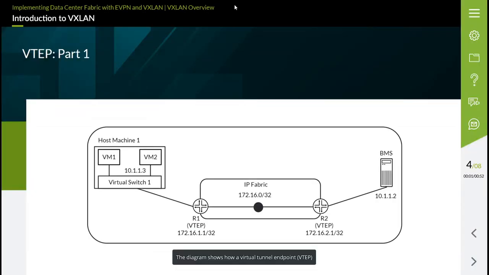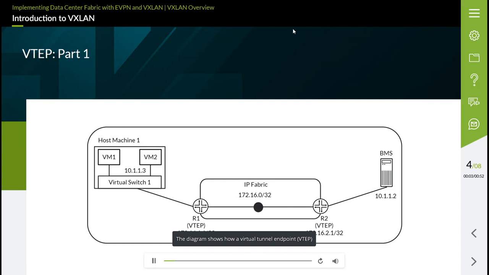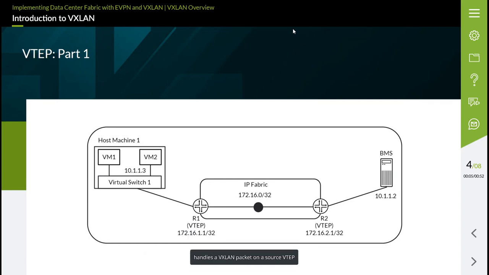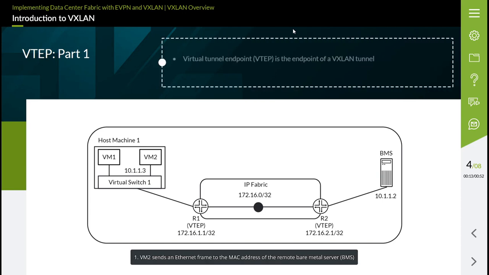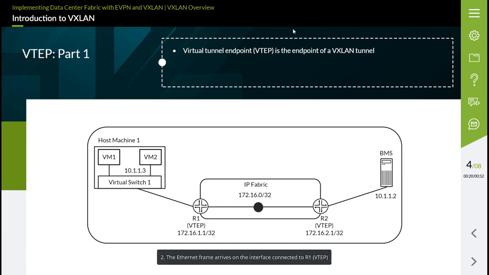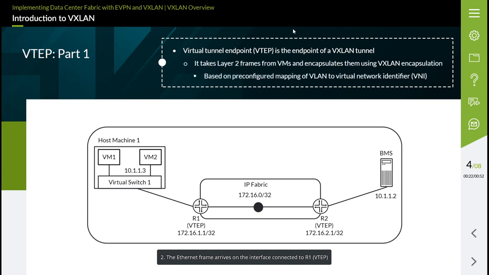The diagram shows how a virtual tunnel endpoint, or VTEP, handles a VXLAN packet on a source VTEP that must be encapsulated and sent to a remote VTEP. Here is the step-by-step process taken by the network. 1. VM2 sends an Ethernet frame to the MAC address of the remote bare metal server, or BMS. 2. The Ethernet frame arrives on the interface connected to R1 VTEP.